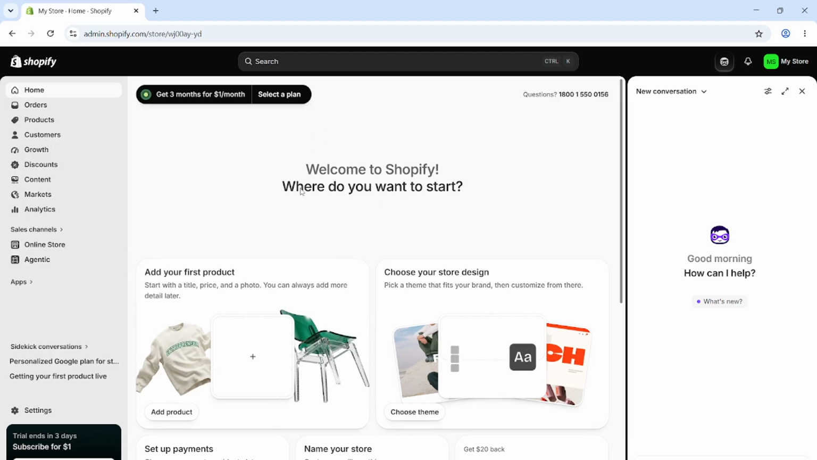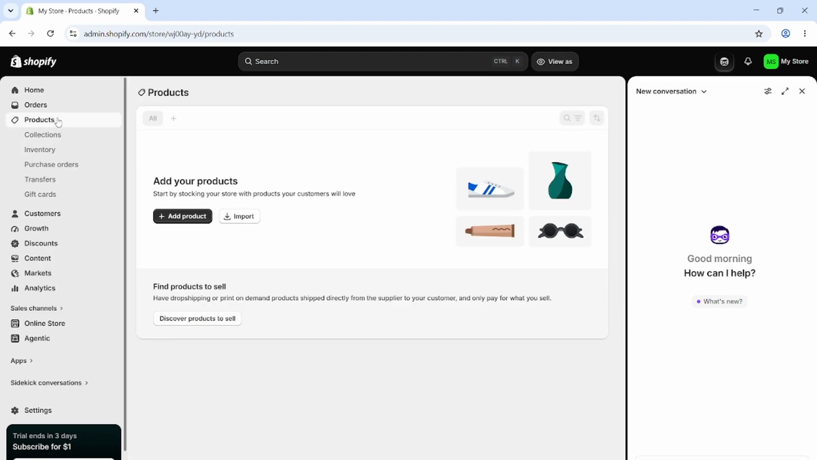First, click Products. This takes you to the area of your Shopify dashboard where you manage everything related to what you sell. When you are on the Products page, take a quick moment to confirm you are in the correct section. You should see a place to view your existing products, and you should also be able to add a new one. Next, click Add Product.